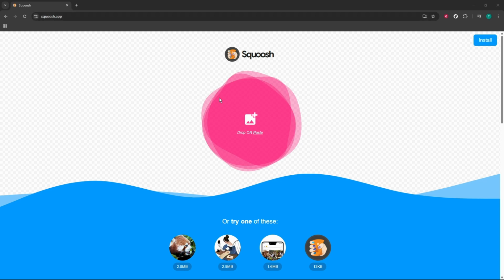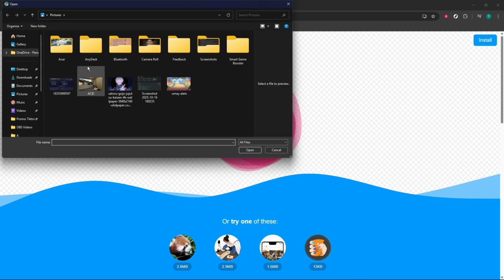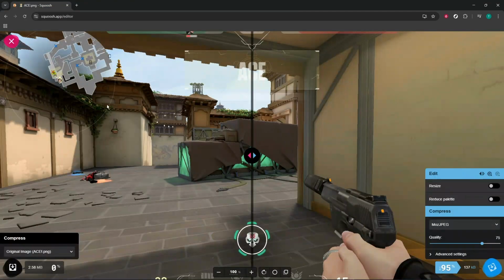You can drag and drop an image straight into the window or click the upload icon to pick a file from your device. Common formats like JPG and PNG work perfectly. As soon as it loads, Squoosh will set up a side-by-side view so you can immediately see what's changing.